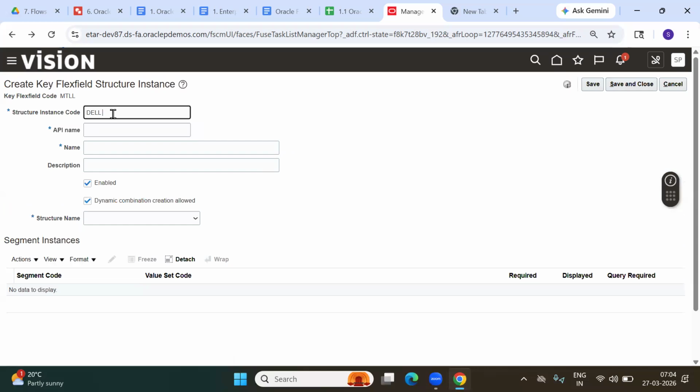So, Del Locator structure instance. We discussed what the instance is and all in the chart of account structure when we defined it, right? Instance. So give the naming. It's not allowing more than this many characters. Fine. So give the same naming in the description also.